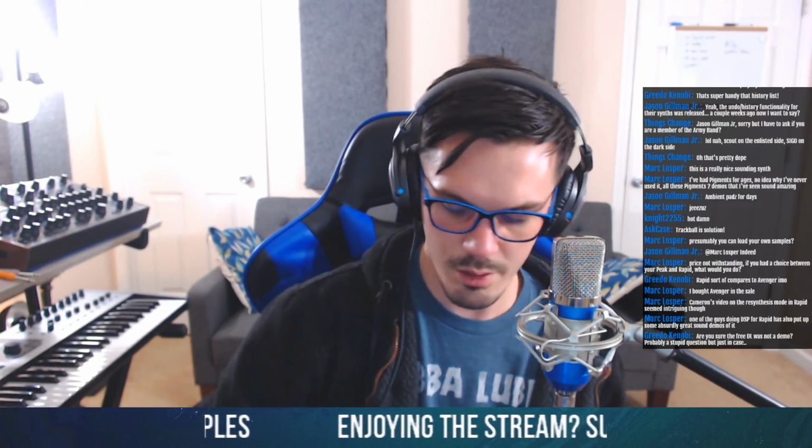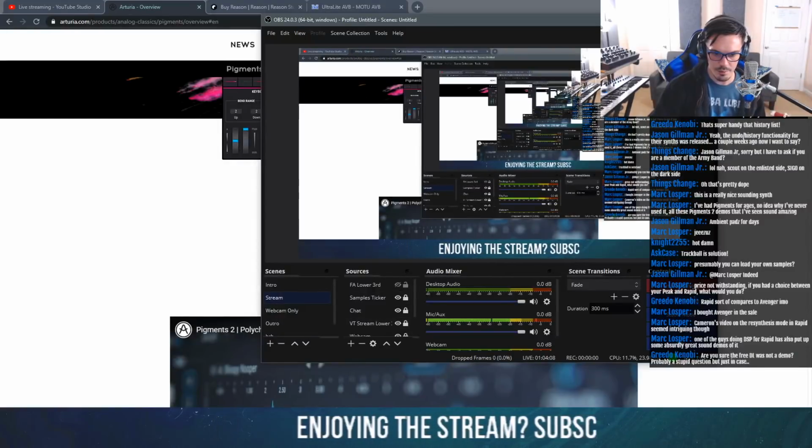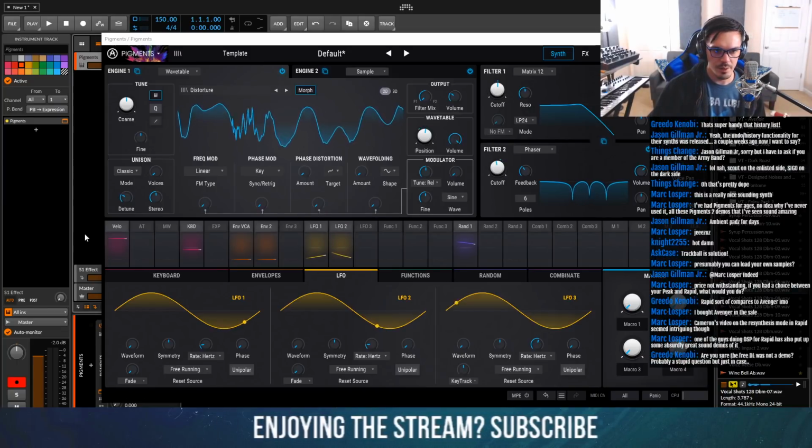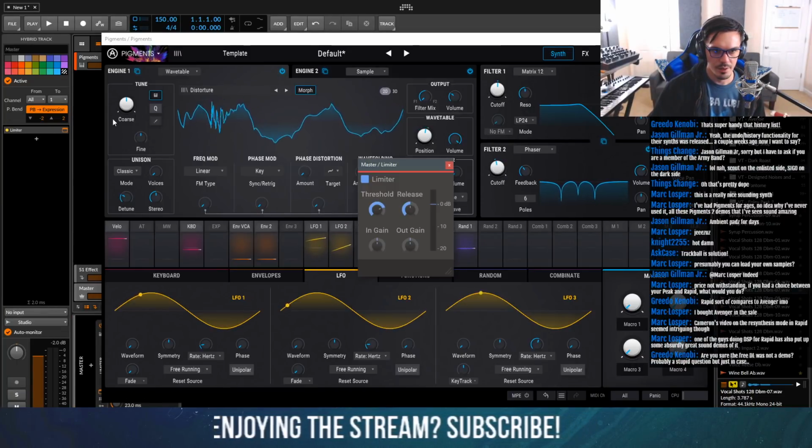I do notice a lot of the presets sound distorted. Are you clipping, or is that the signature sound of the factory presets? That's a good question, Greedo Kenobi. Let's find out. I don't know that I'm clipping because I have a limiter on the master.